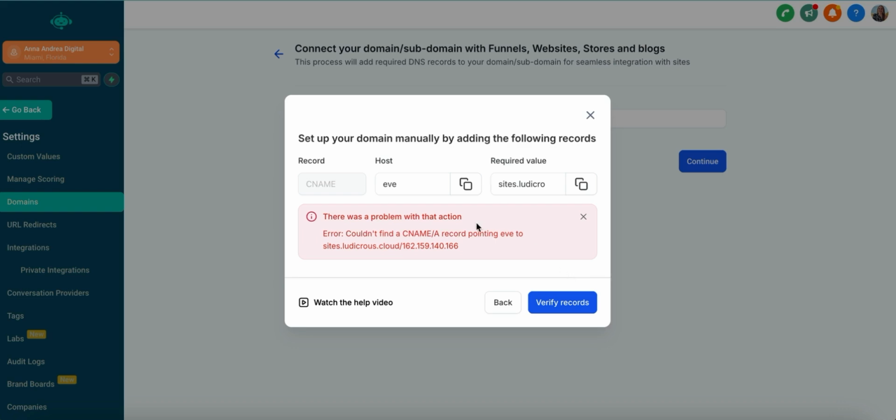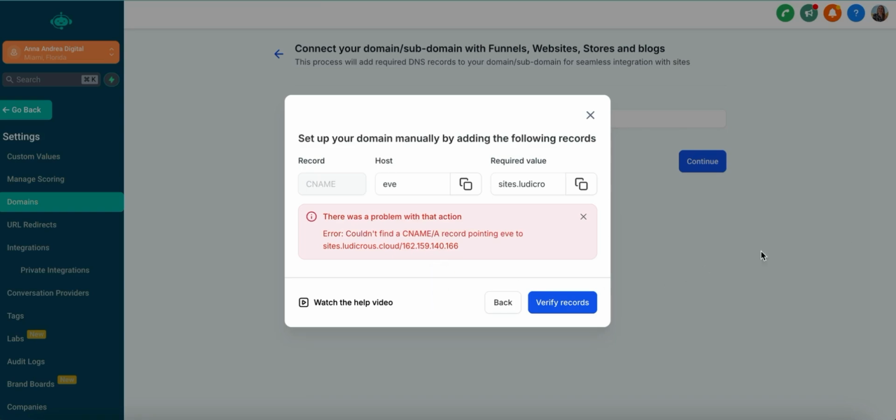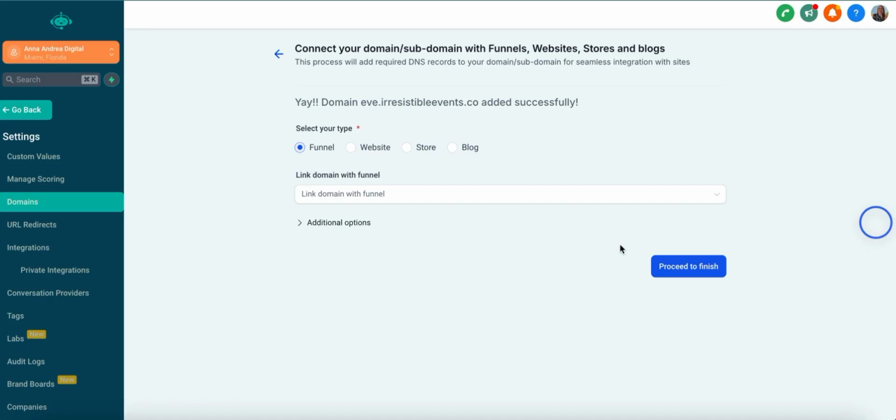Okay, and there was a problem. We're just going to give it 30 seconds because it might take a little moment. So we're going to make sure it's correct. Yep, it's all correct. So we're just going to wait a few minutes and then try again. Okay, we're going to try again. Okay, now that it's been added successfully, we select our type of funnel that we're going to connect it with.